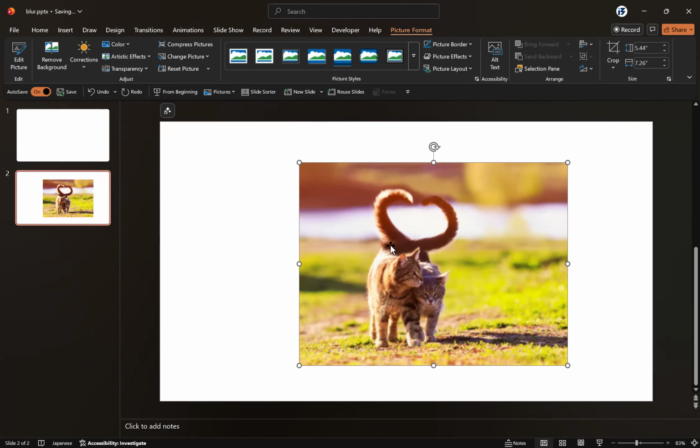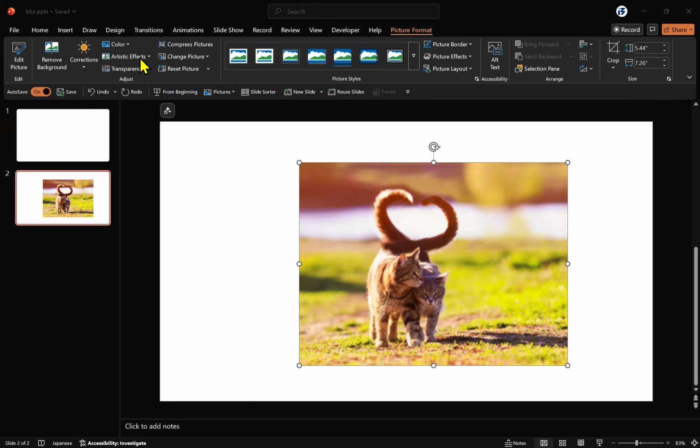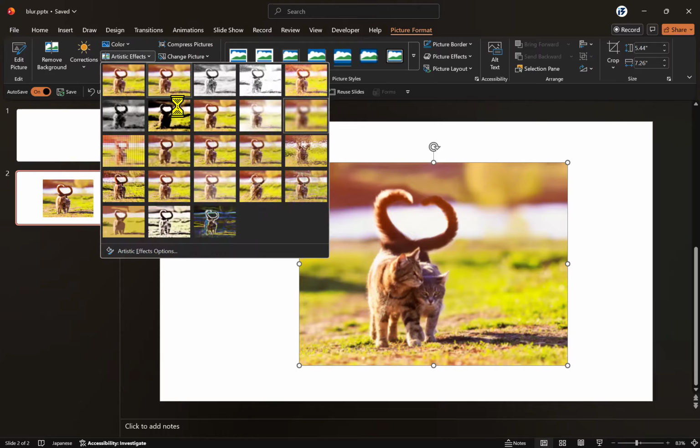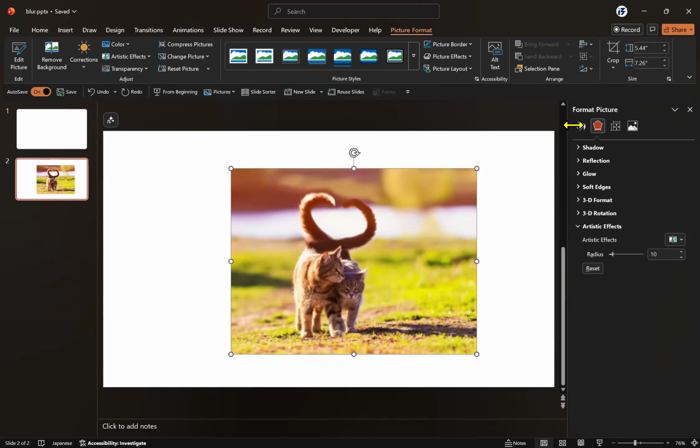If you want to change blur intensity, you can do that as well. Just click an image and then go up to the Picture Format and click Artistic Effects again and scroll through to Artistic Effects Options. When you click this, the formatting pane will be opened on your right hand side.